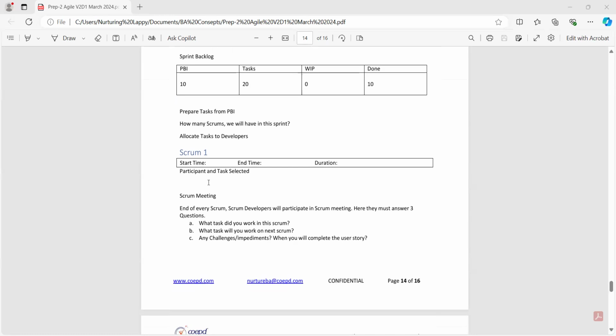And we are giving sprint burn down and burn up charts, right? So at that time you need to write it that way. You need to prepare the charts for the particular question number. So this is the scrum.